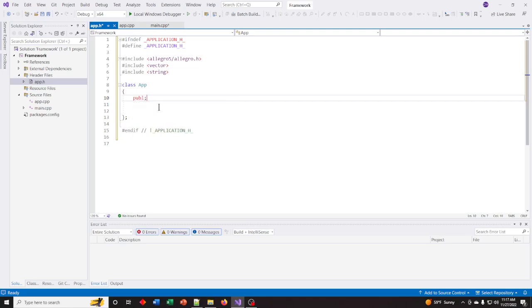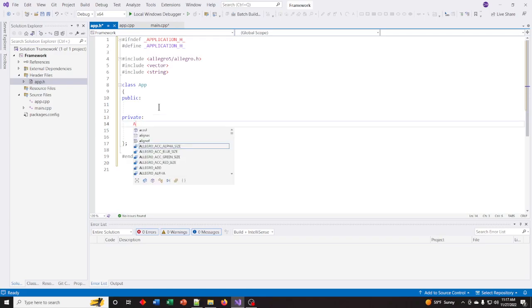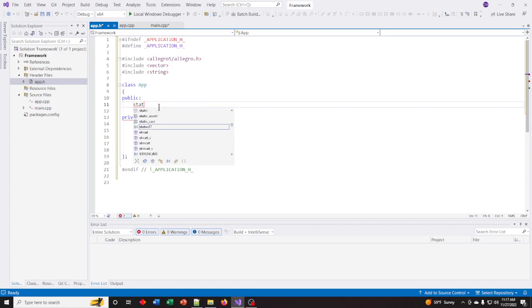Let's see, public, private. We're going to make our constructor private, our destructor private. Up in the public, we're going to add a static function. I swear, this keyboard.